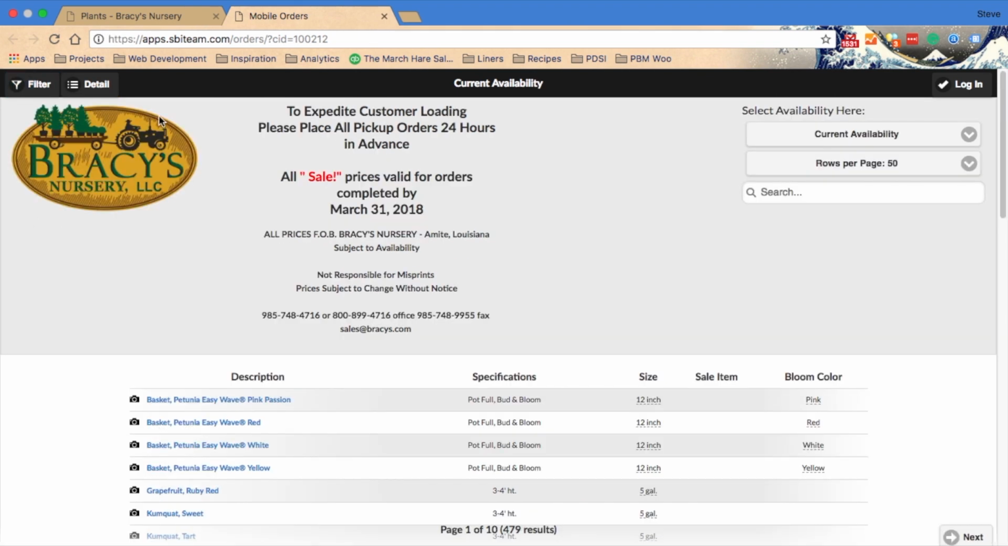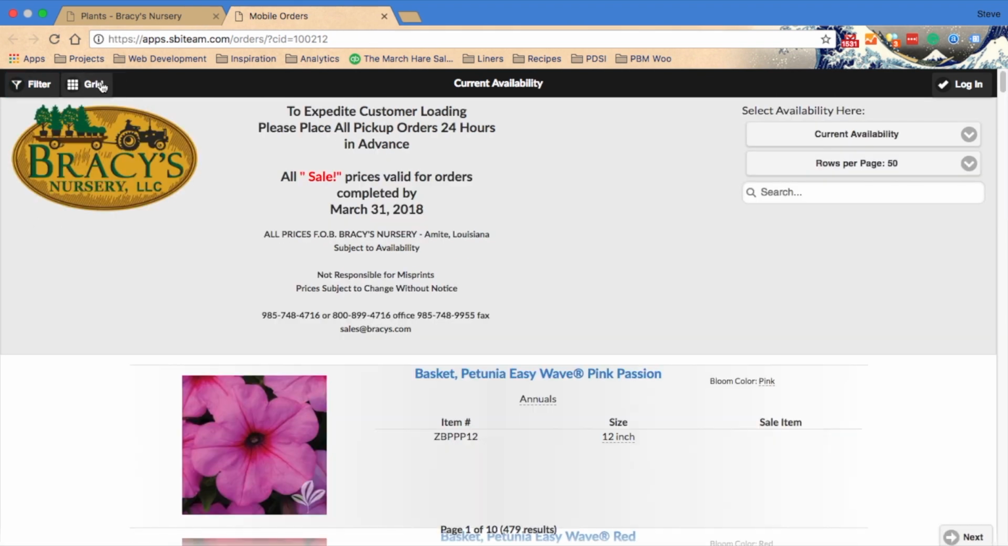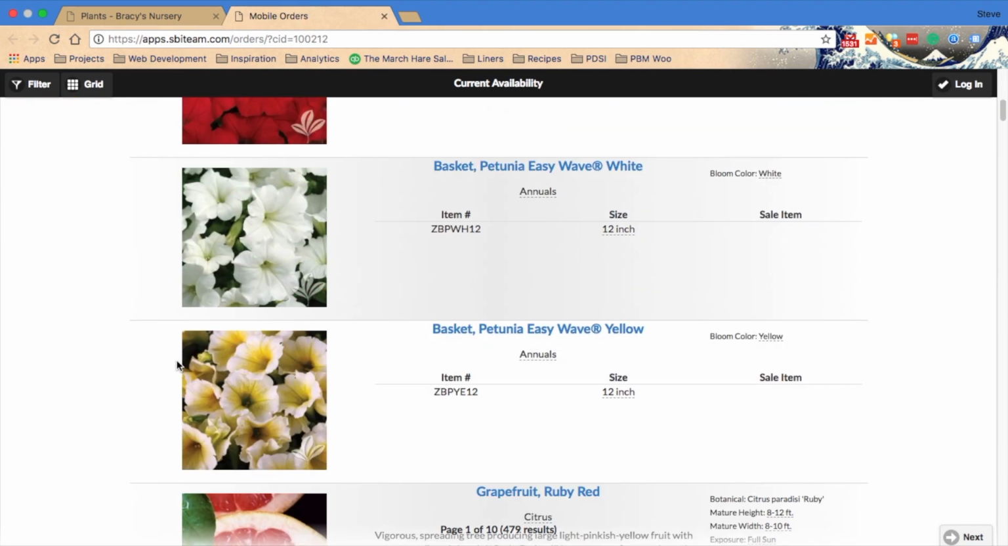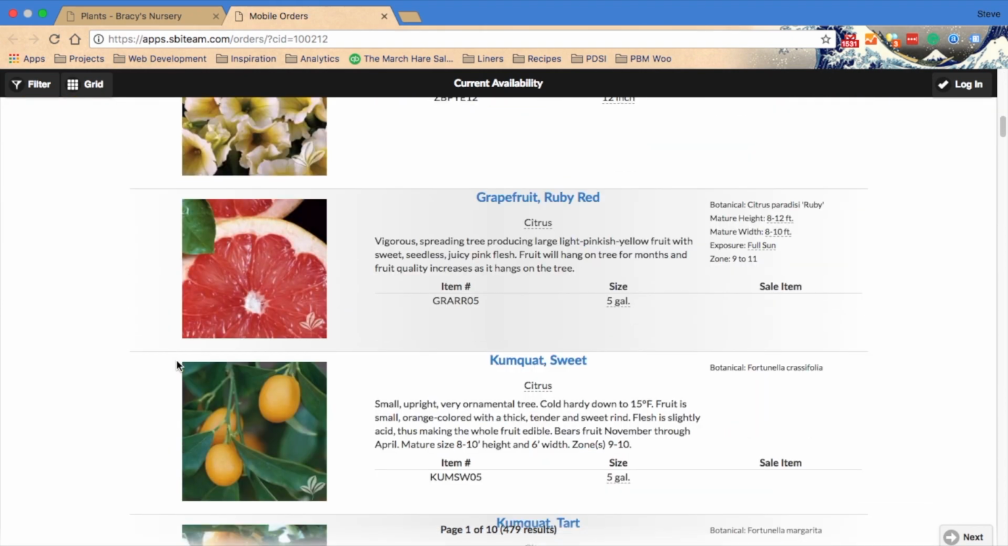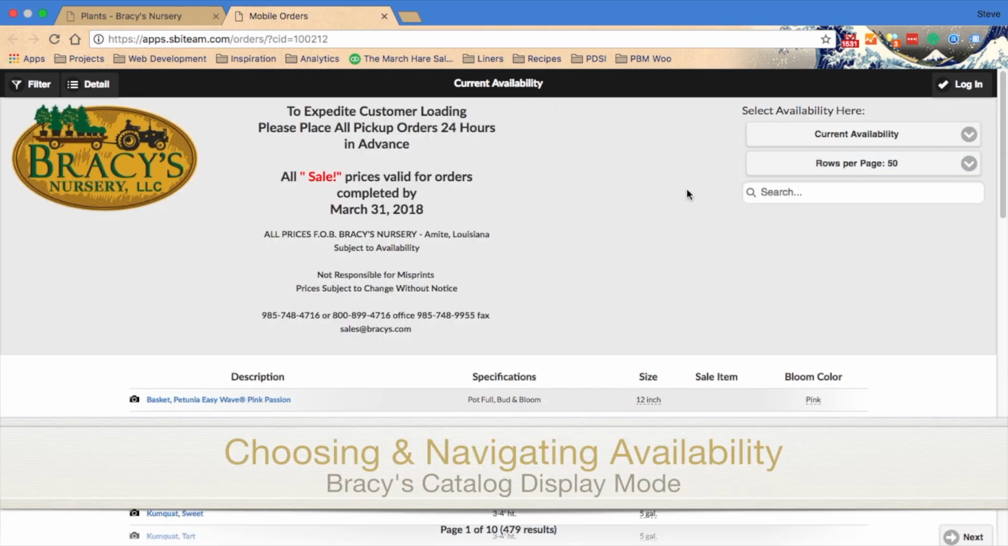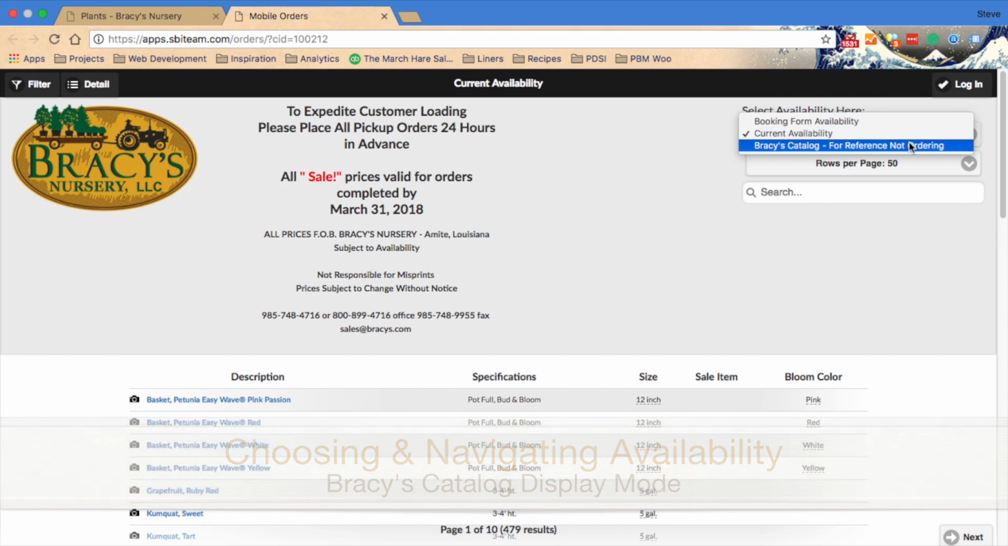The top left Detail button toggles the page view between the basic line item view and the detailed catalog item view that includes a photo, description, and pertinent plant characteristics. In the upper right corner of the screen, you may use the Select Availability Here drop-down box to choose between Booking Form Availability, Current Availability, or Bracy's Catalog.